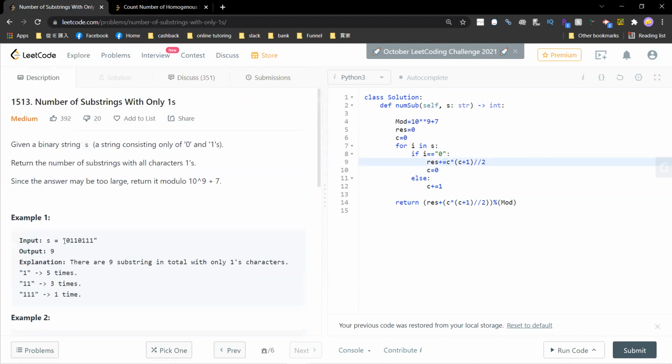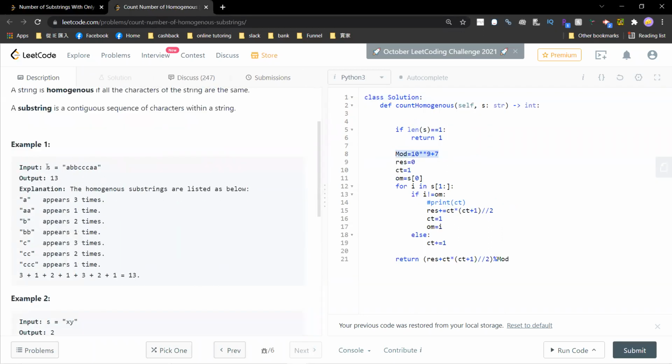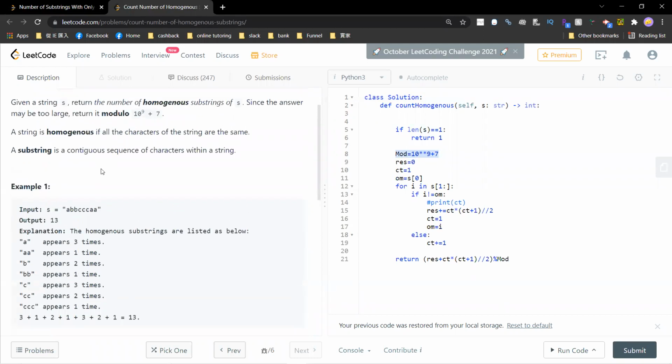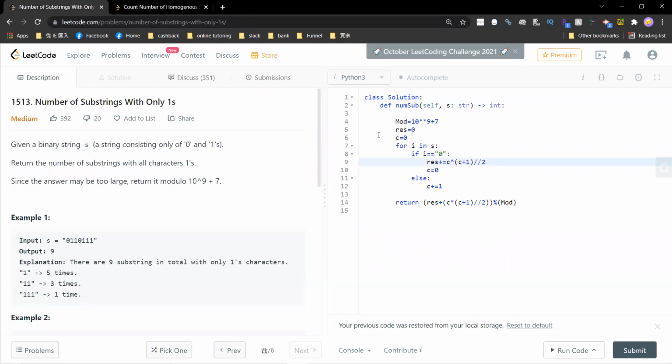So basically, you just apply this code to the more general question: you count for each a, you count for each b, you count for each c. But we need to modify it a little bit. For this one, if you see 0, that means you see something other than 1, right? Then you need to stop, reset your counter and add your results.